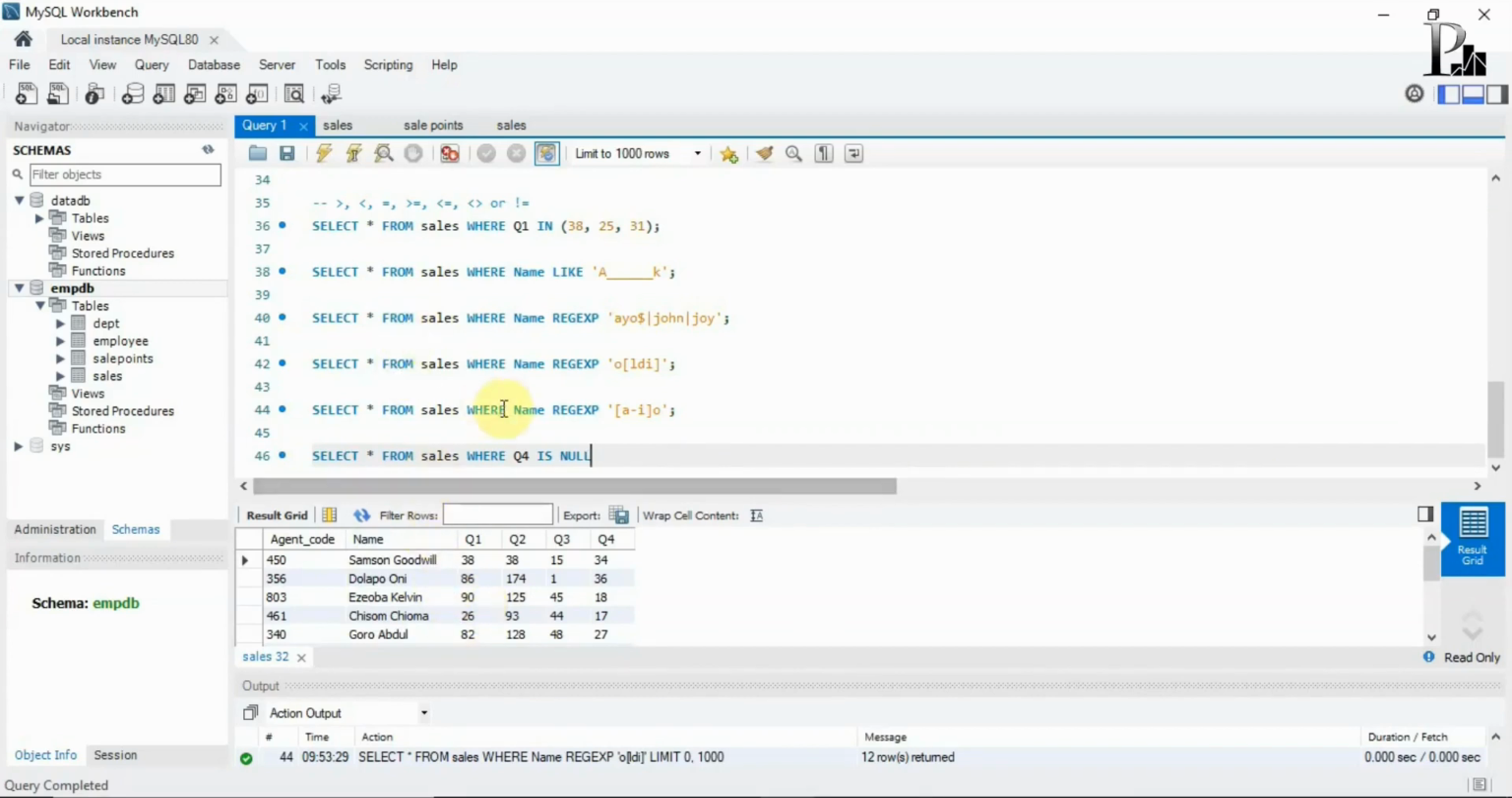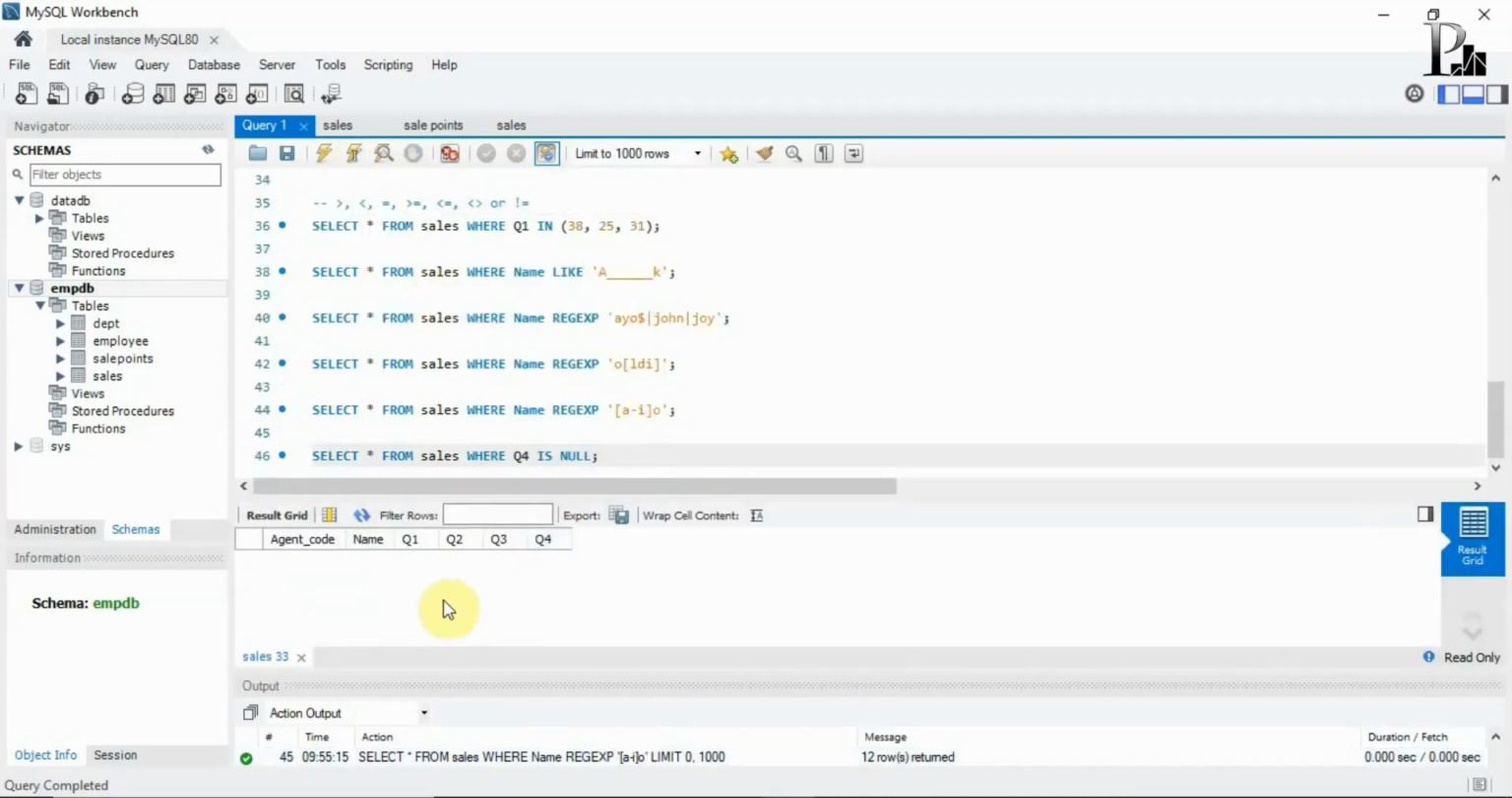So if you run them like this, okay, no agent gets a null value for Q4. So this one means every agent made sales for Q4.